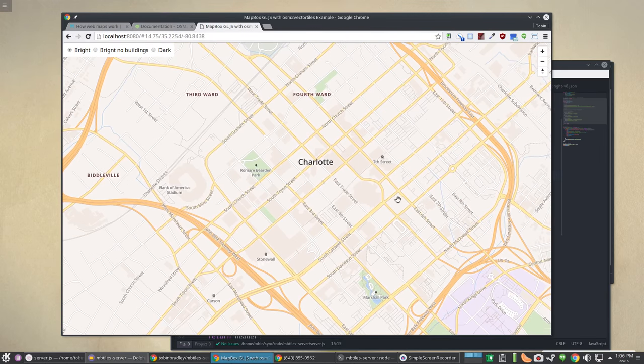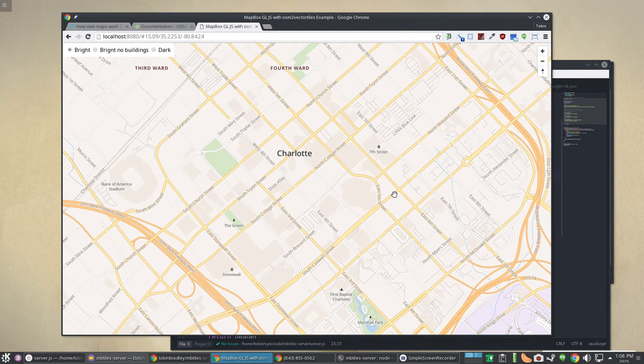Here's Charlotte. We'll zoom in. Now, because these are vector tiles and we don't need any details on the vectors past zoom level 14, any zoom past zoom level 14, it doesn't have to fetch any more tiles. That is a ton of network traffic you're saving.